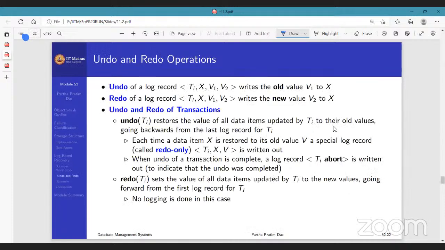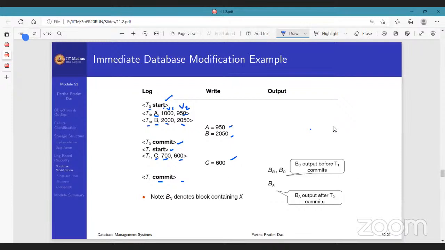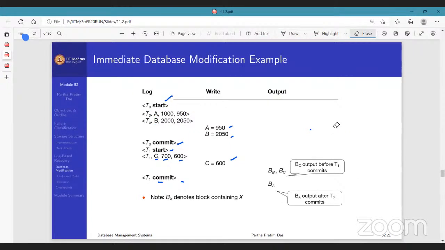So, ma'am, in this example, whenever you are saying write, and that you are saying writing in the buffer, right? That is still in the volatile memory. Yes. So when we perform commit, it will go to the disk. It will get output to the stable storage.